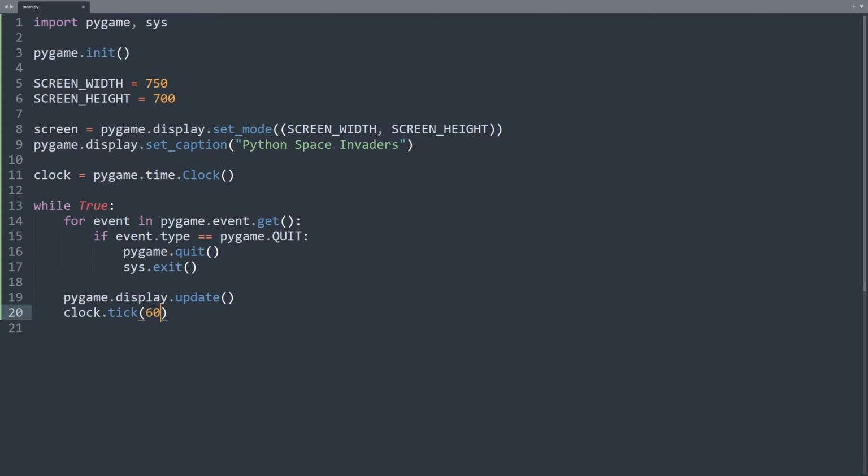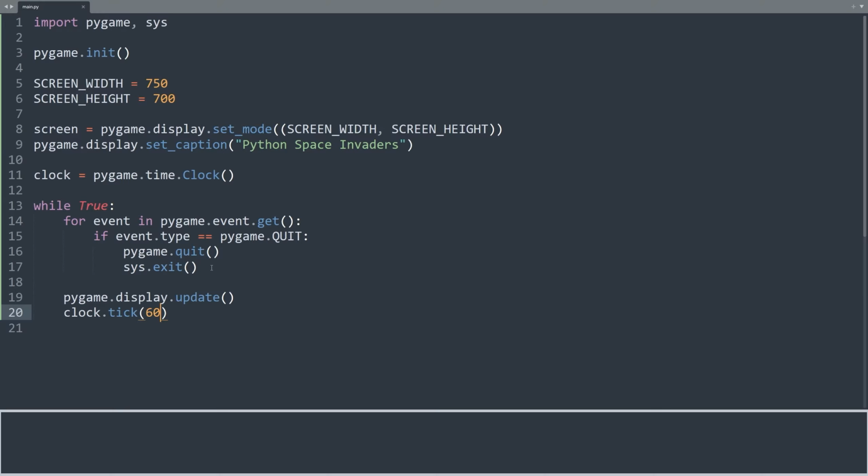clock.tick(60). That's it. This means that the while loop and all the code inside it will run 60 times every second. If we didn't set a frame rate, the game would run as fast as the computer can handle, which could lead to inconsistencies in the game speed. By setting the frame rate, we make sure that the game runs smoothly and at the same speed for all players. Now that the game loop is complete, we can run the game for the first time.